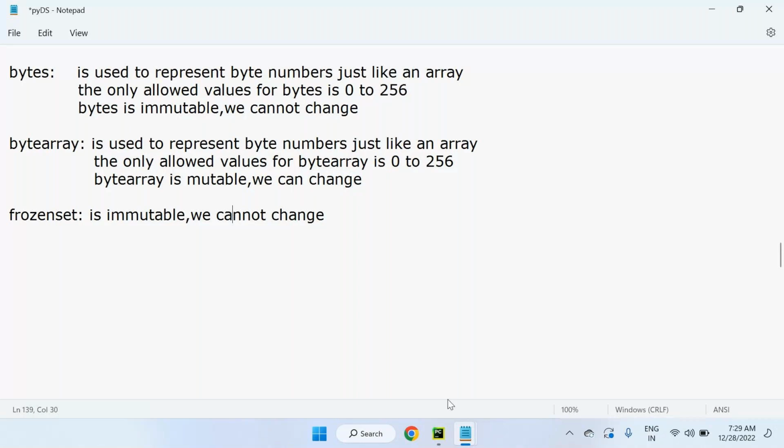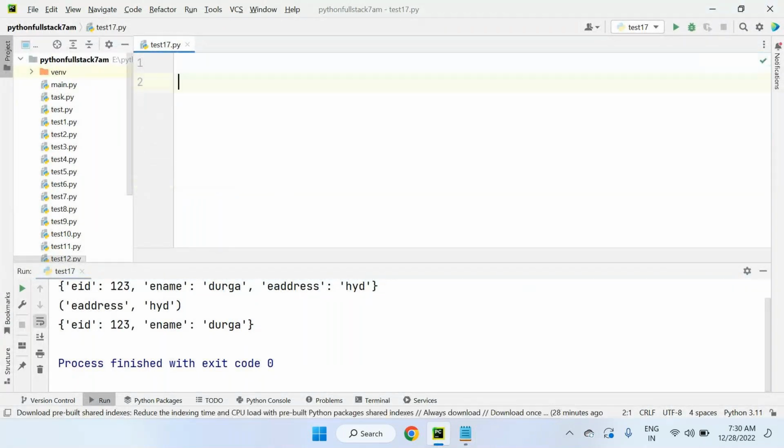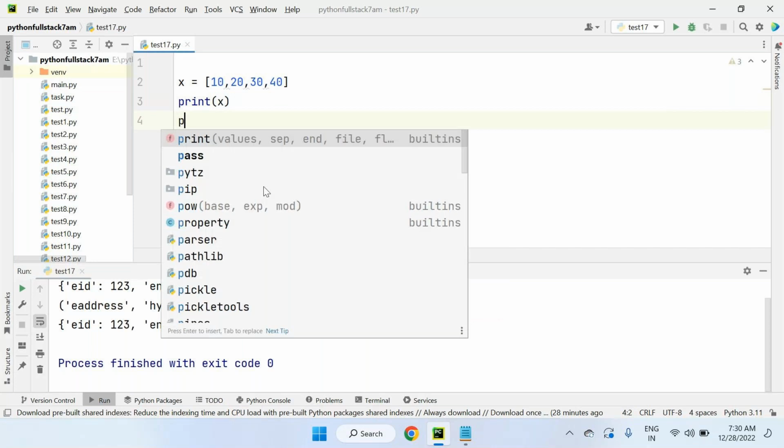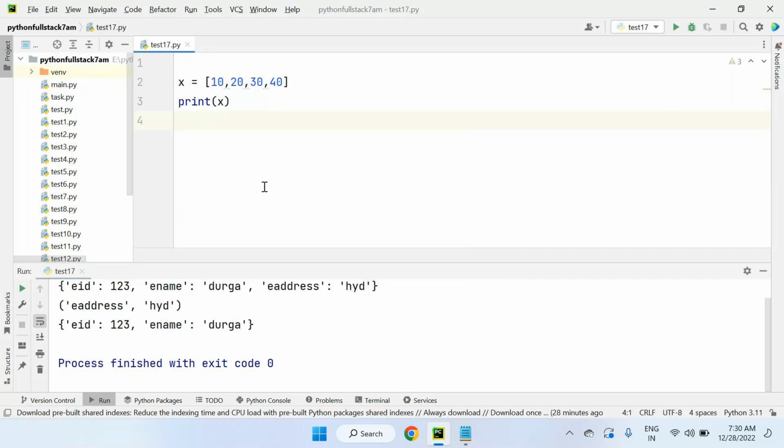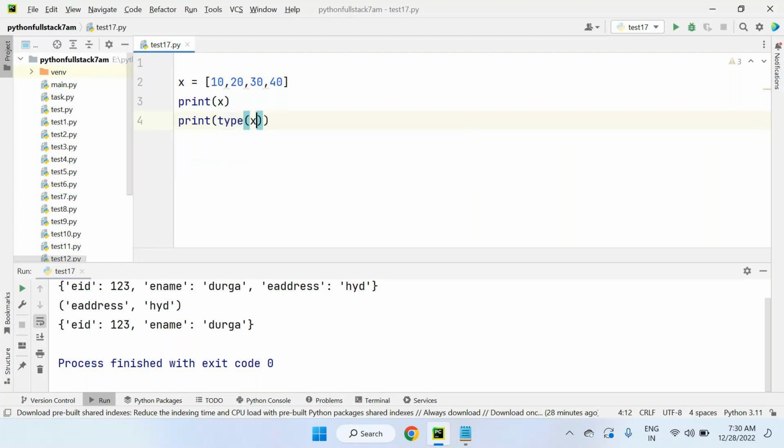So let's see how to create these byte numbers. As I said, a bytearray we cannot create directly. We have to create it with the help of other data structures. Let's see how. Now I'm taking an x value, a list value: 10, 20, 30, 40. Print x. Now what type is x? Just see, list type.